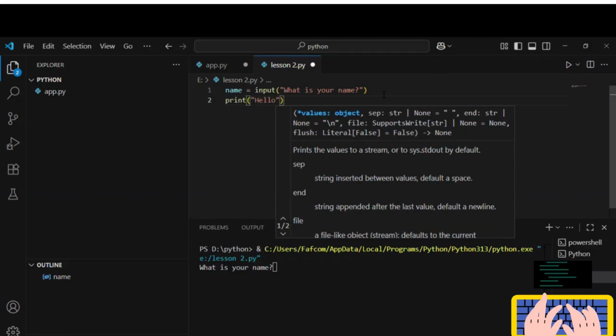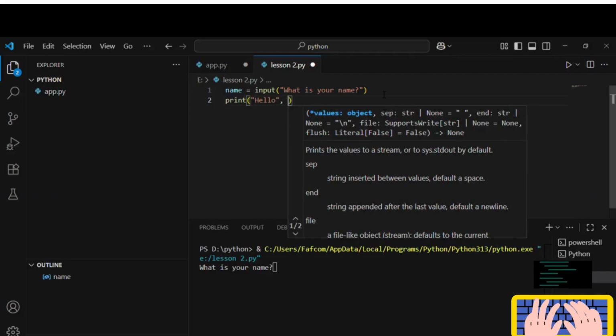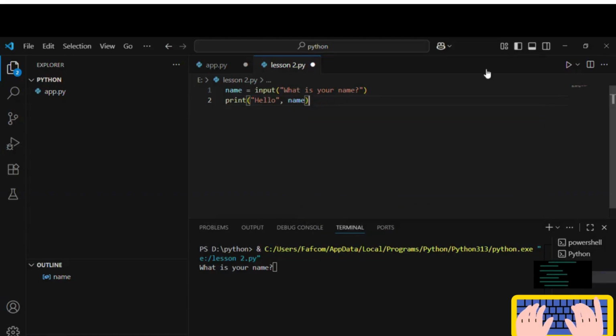Now, let's make Python say hello back. On the next line, type print, "Hello" plus name plus exclamation point. This prints a friendly greeting using the name inside the variable.